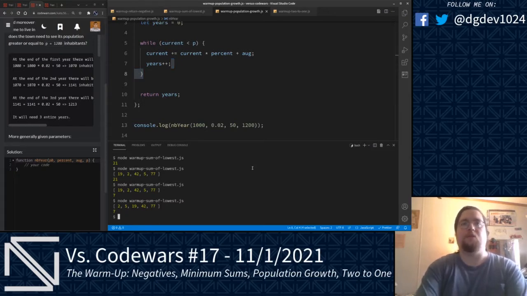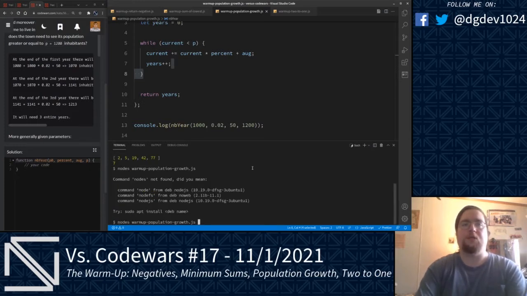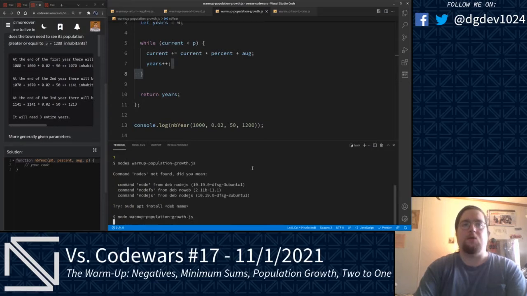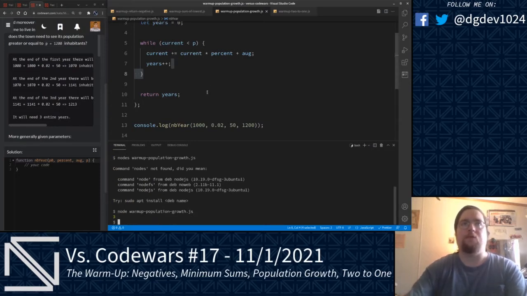Let's punch this in a node and see what that looks like here. Warm up, population growth. Whoops, not nodes. Node. And we do see, in fact, 3.